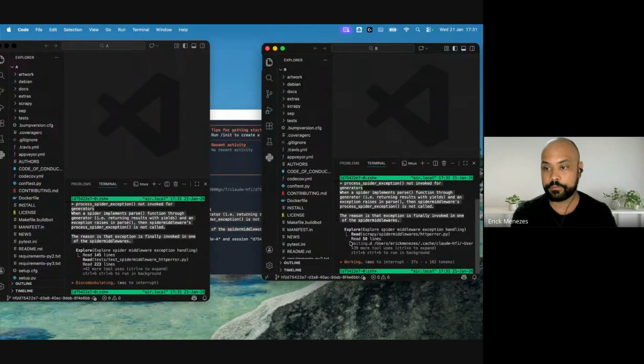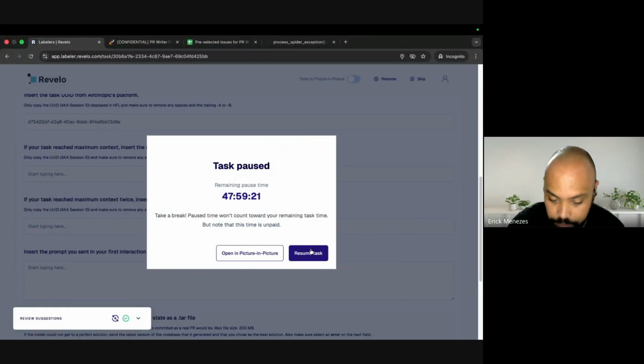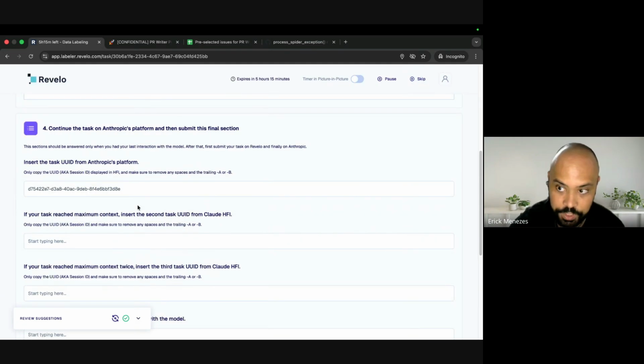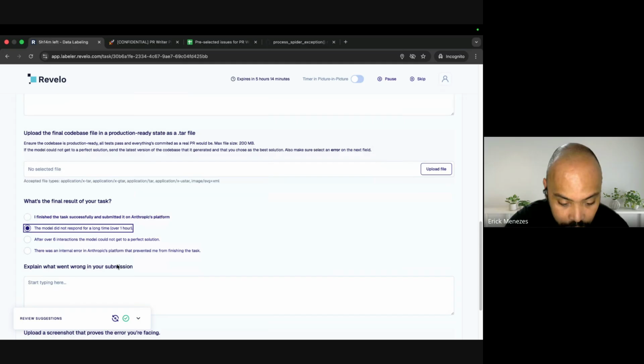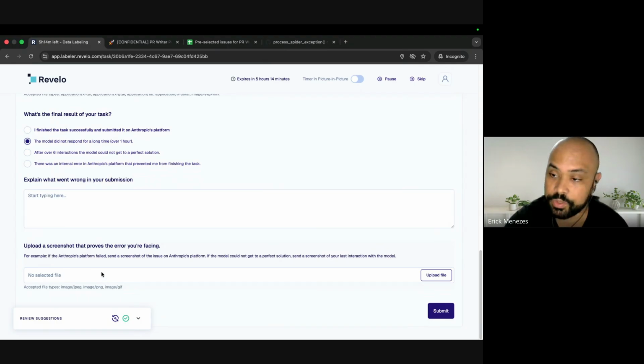What happens if I return after an hour and it's still thinking, it didn't solve anything, it didn't make any change? We mark this as an error, okay? I will resume here for you to see. When you finish your task, you have to select a few other options here. You'll get more details later. You select that the model took over an hour, you explain what happened, and you attach a few screenshots for us to see what really happened. Okay, so that's not a problem.